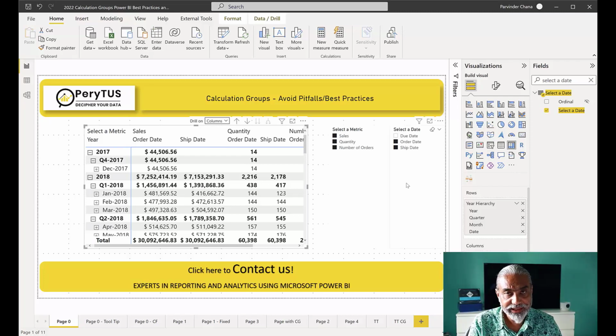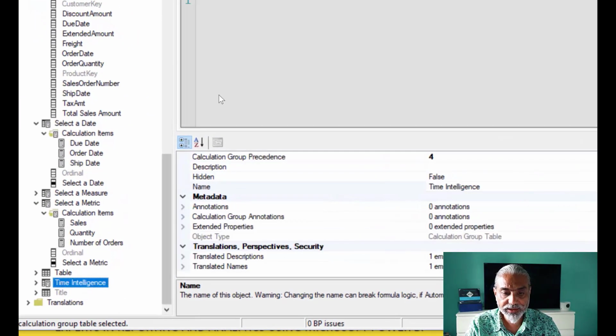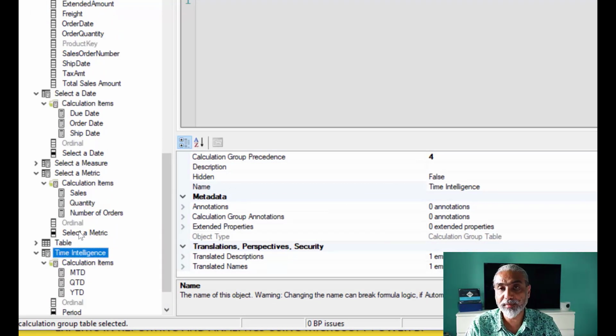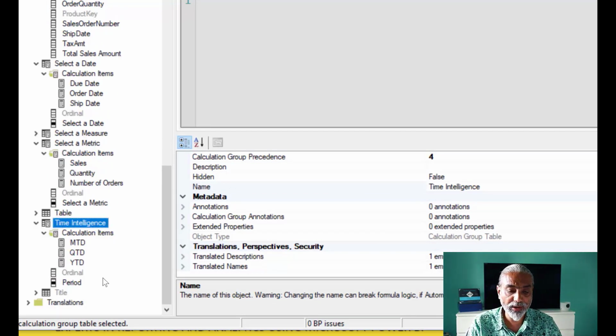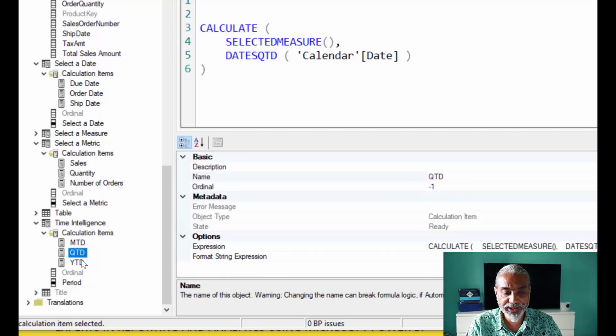For time intelligence, I already created a calculation group to save time. So let's look at that. I called it time intelligence, and that's the name of the calculation group, which will be a table in our model. And then the column name I called period, and then I put three calculation items in it, which will become three different records: month to date, quarter to date, and year to date.